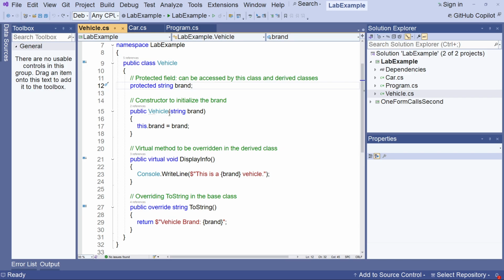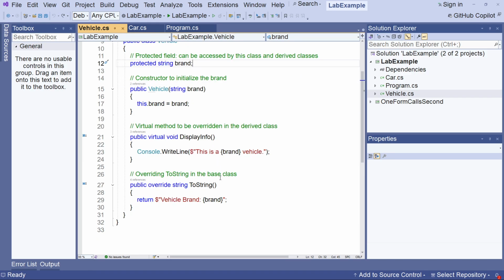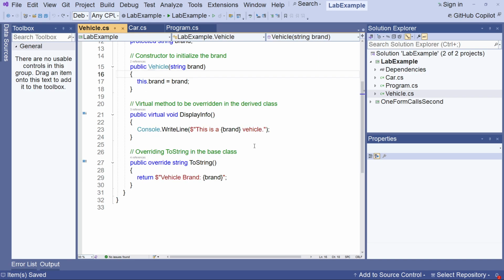Here's the constructor to initialize the brand. Here is a method, which is designated as a virtual method. And so this virtual method can be overwritten in the derived class. If this didn't have virtual here, it wouldn't be able to be overwritten in a child class, right? And then here, this is overriding the toString method, and it's basically overriding the one that's in the system class, in the system object, right? And I'm going to go ahead and show you a couple things on that as well.